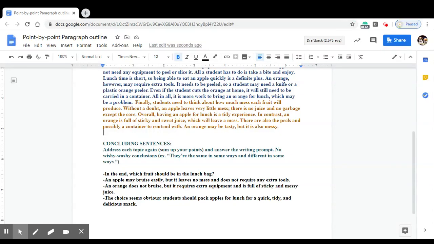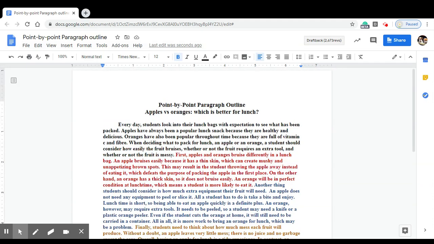Hi, grade 8. Here is the third video in how to move from an outline to a rough copy for your point-by-point paragraph. So I'm just going to scroll up so you can see what I've got, okay? Now, remember how I used to have an outline all here? Now I have a paragraph that's almost finished.